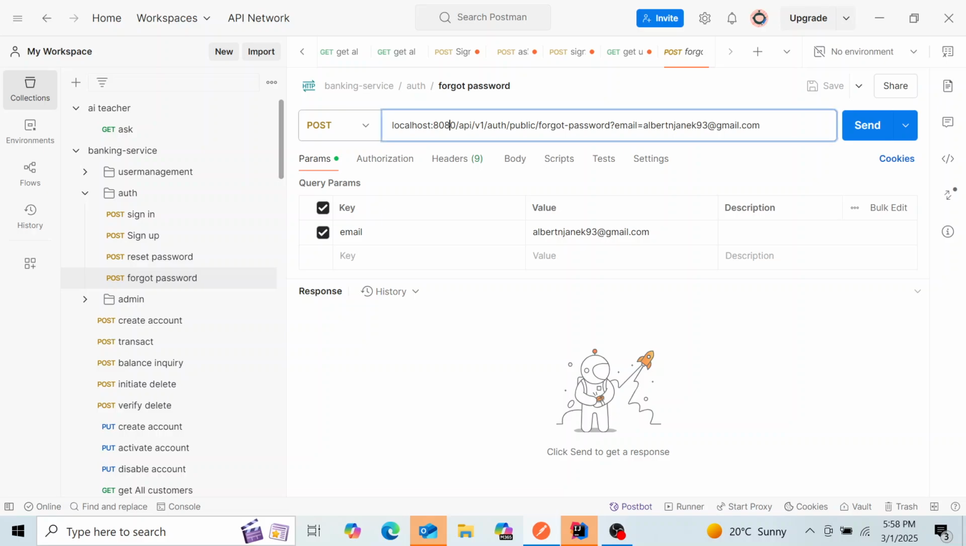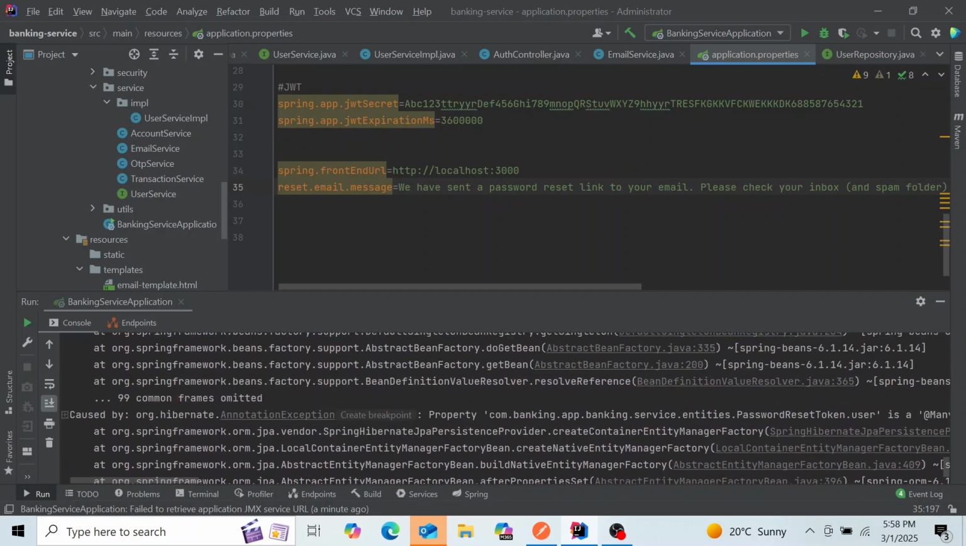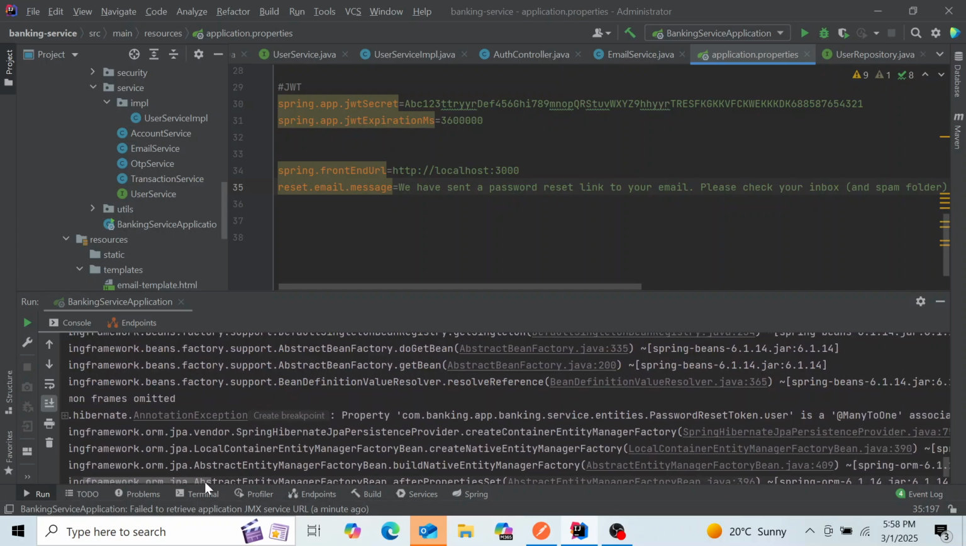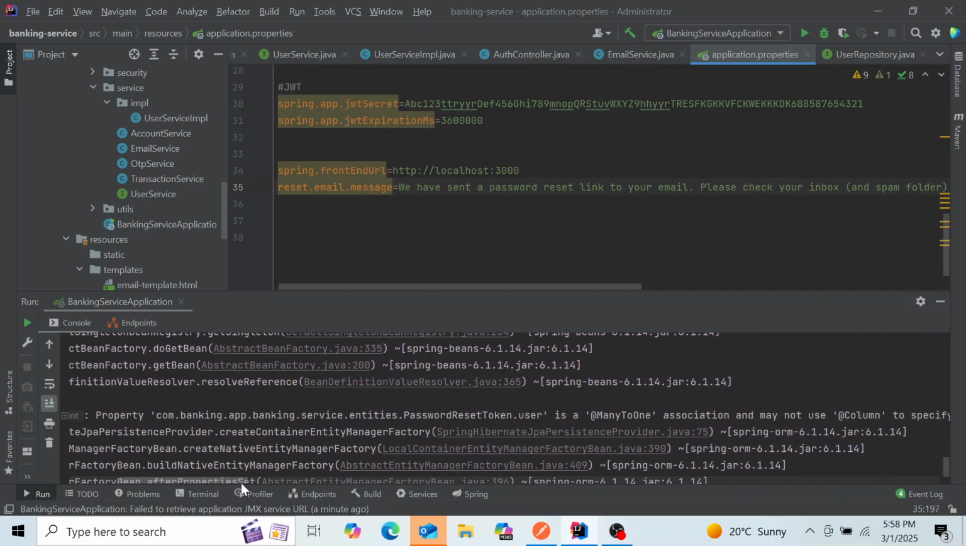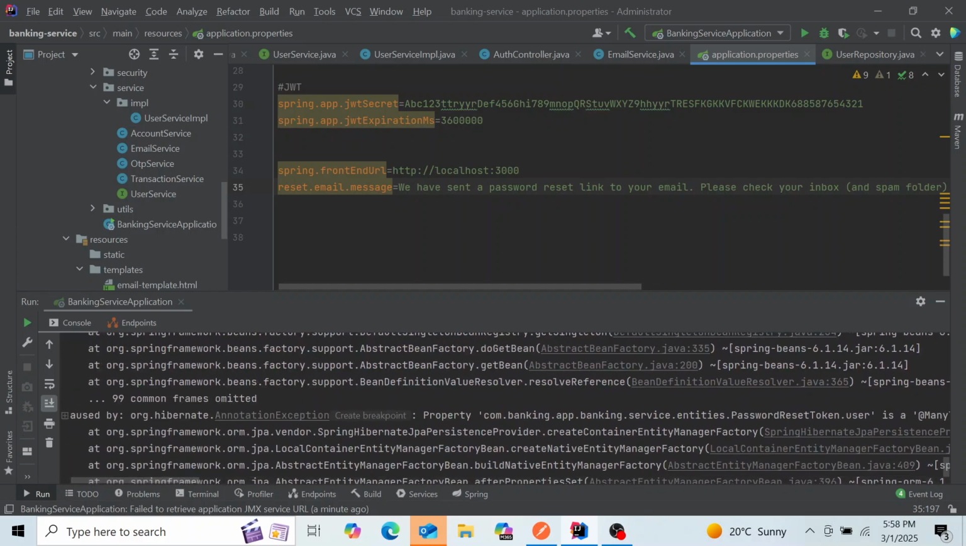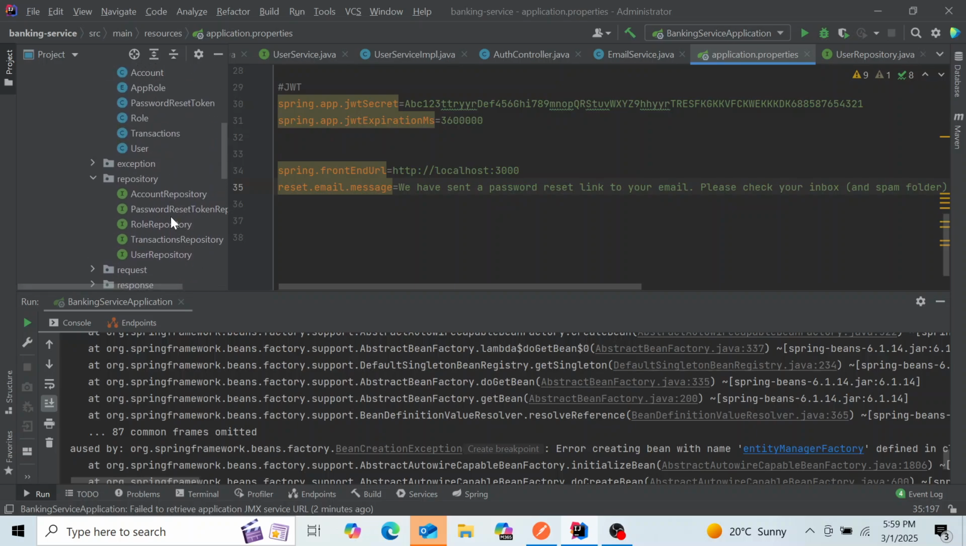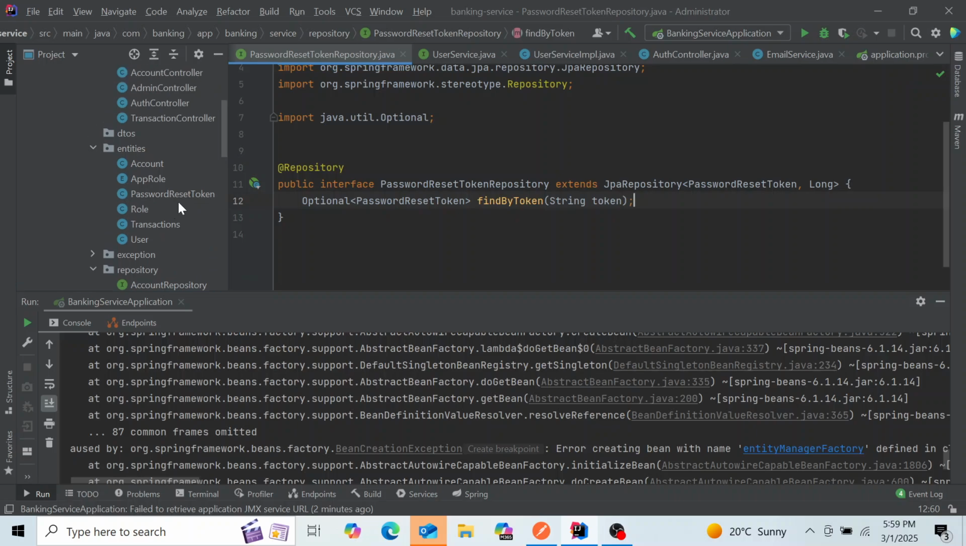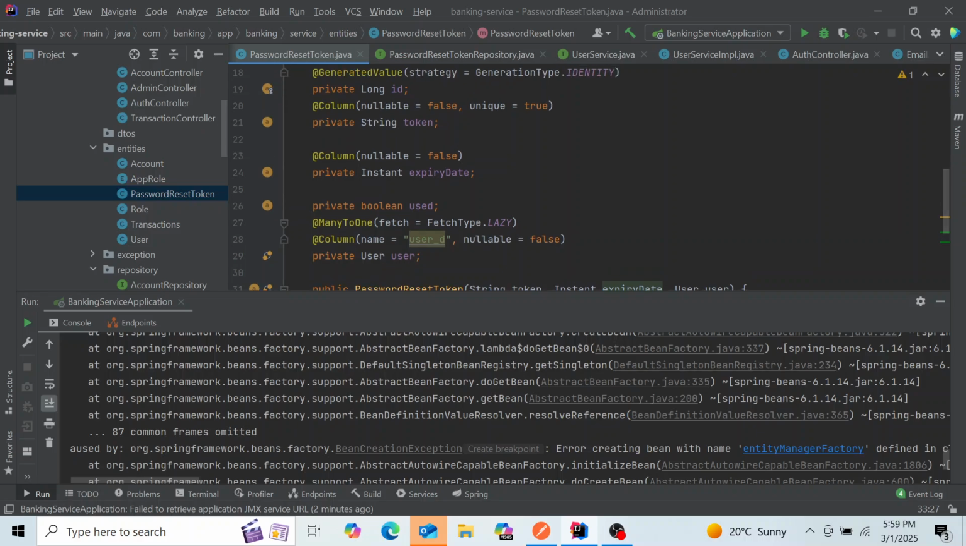This forgot password one is running on localhost 8090. We get an error: may not use @Column to specify a column map, instead use @JoinColumn. Okay, I know where the error is. The error is in our PasswordResetToken entity, where we used @Column instead of @JoinColumn. So here we are supposed to use @JoinColumn instead of @Column.